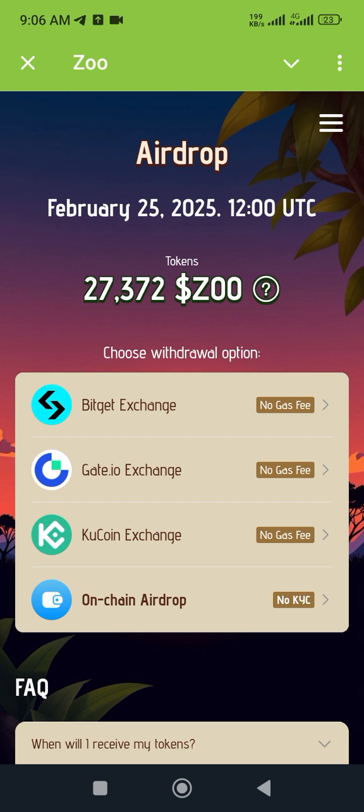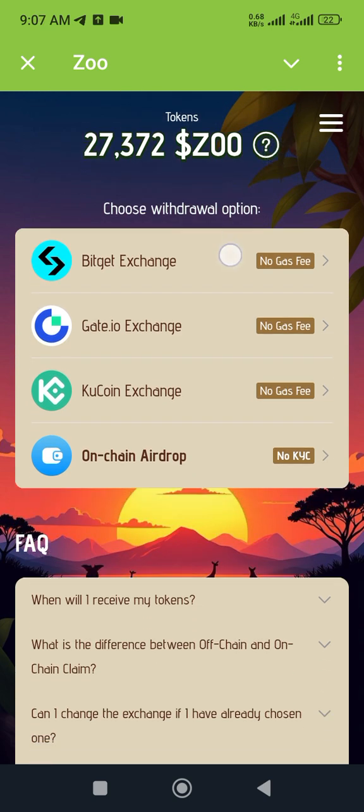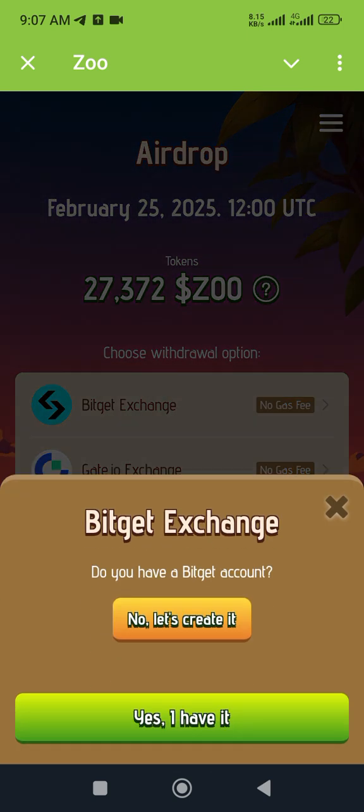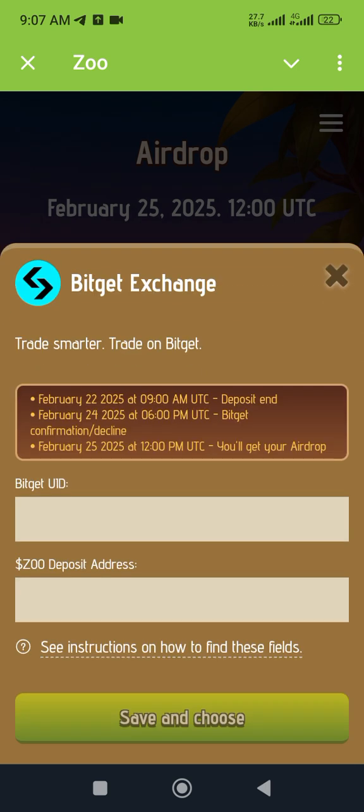So as it has opened, okay, this is my token. I think I engaged in the project late, but I'll be guiding you how to deposit to a Bitget exchange, not to waste much of our time. So you click on the Bitget icon. If you have your Bitget account already, you click yes, I have it already. Then you head over to your Bitget to get your Bitget UID, that is user identity. Then you get your Zoo deposit address.